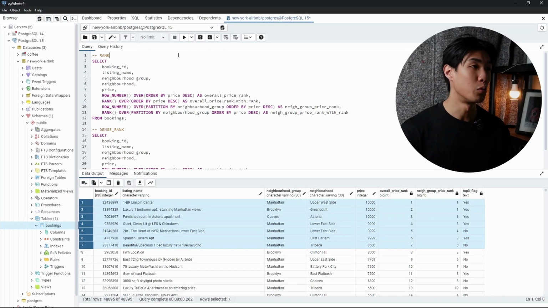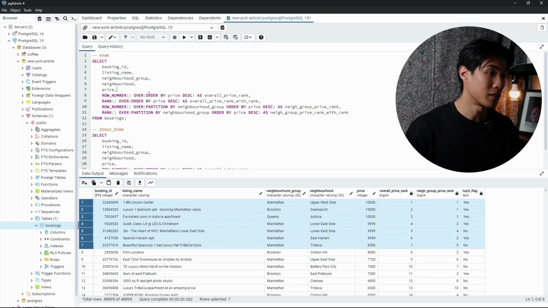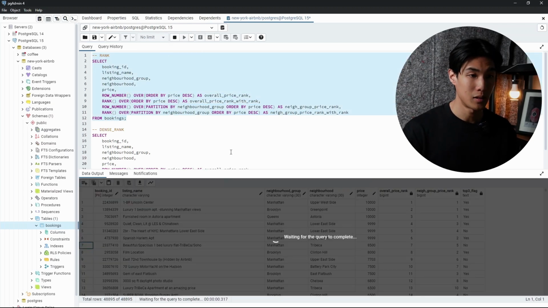Now we can use other clauses to rank our data as well. We can use rank or dense rank, and I'll walk you through the differences between row number, rank, and dense rank. So next up, let's use rank first. The only thing that's changing is right here. I'm saying rank over order by the price descending, and this will be the overall price rank with rank. And then I have another line of code here, which will be the neighborhood group price rank with rank. So the only difference is we change the row number to rank. Let's run this code right here and see what we get.